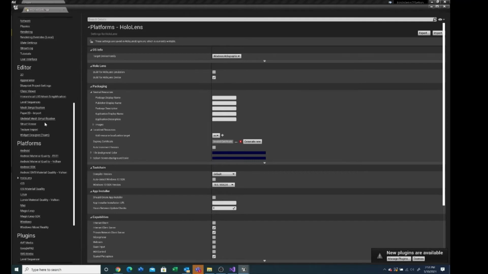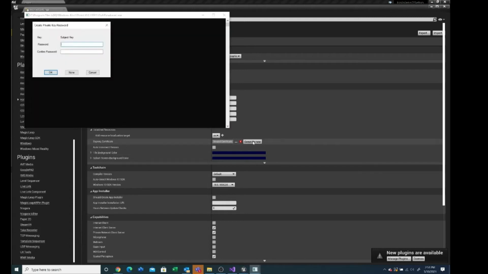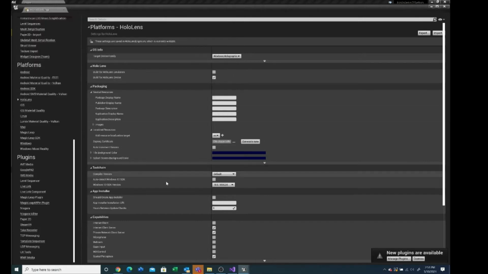We can also go to the HoloLens section under platforms, and under packaging we can also prepare this for deployment by creating a new signing certificate. So we can generate new, and I'm just going to keep none as an example, but you can set a password here for your certificate. I'm just going to pick none. And this would actually allow me to build and deploy to the HoloLens.